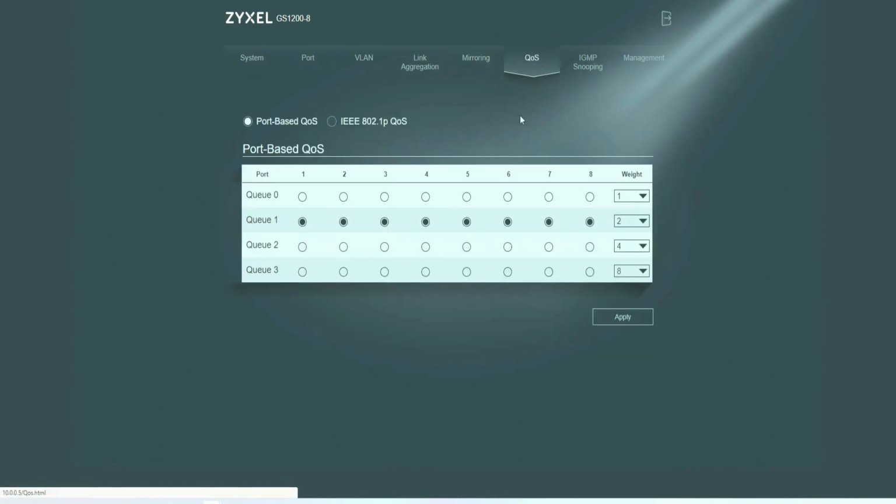Next is the quality of service. So from here, we could change the IEEE 802.1p quality of service setting, or we could do it by port. So this is the port number, and then you would basically set it to the queue. So say, for example, I want 3 to have the best connection, and maybe the two aggregate ports.